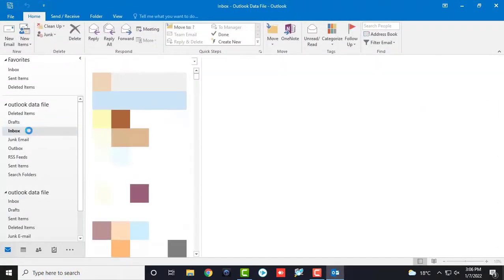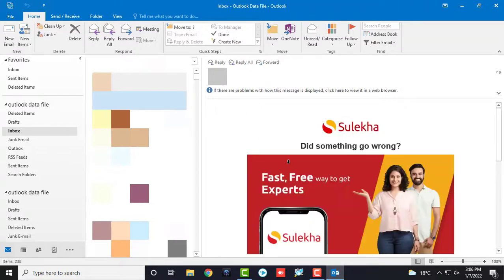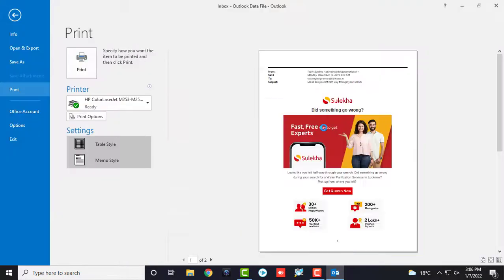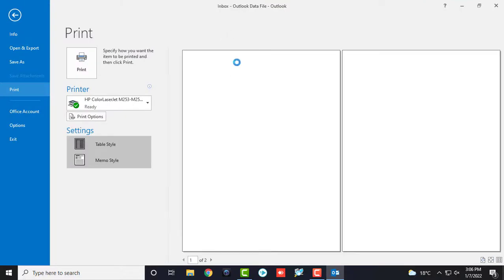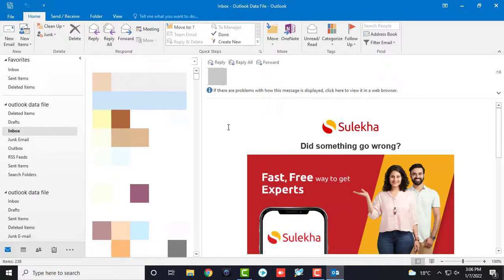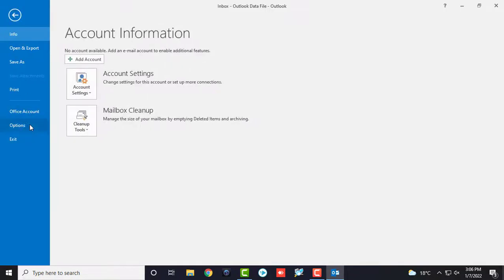Now check. Control P. Here you can see that it's showing the preview, and you can print.